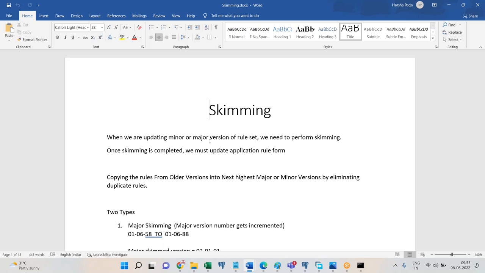Whenever you are going to skim the rules from lower versions to the next higher version, duplicate rules will get eliminated from the lower versions. Are you clear? This is one thing. If it is eliminated, will there be any issue? Duplicate rules from lower versions are eliminated, I mean filtered out. Any issue? No issue. My application will function as it is, whatever I am expecting. Next point.